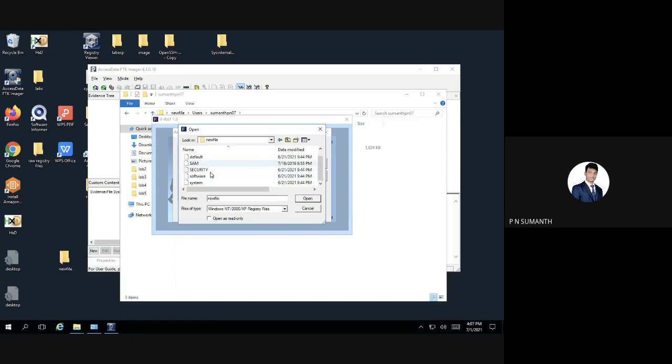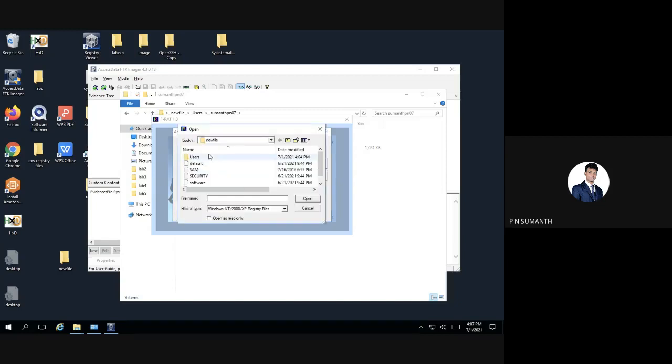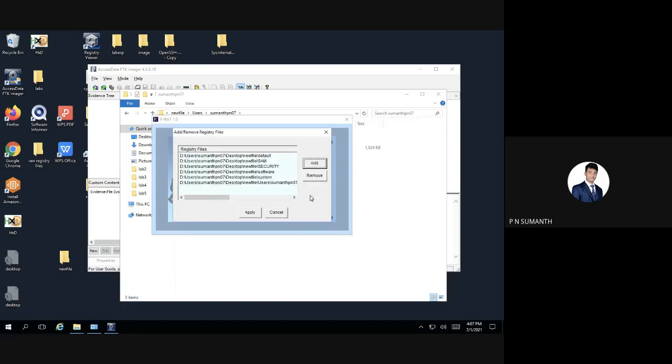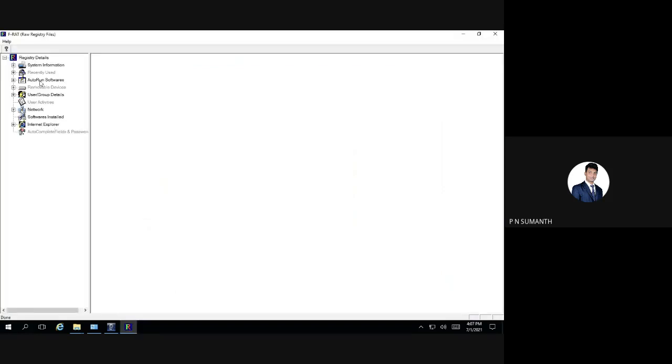This is the new file, and I will select all the files. Okay, so here I will select all the files. Five files are there, so I'll select all of these. As you remember, there is one more file called net user, which I just showed you right now. This one also I will add, and after that I'll press apply. After that it will analyze all the folders. It will be very fast.